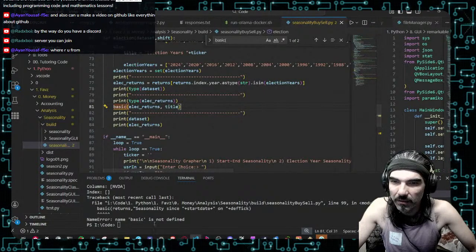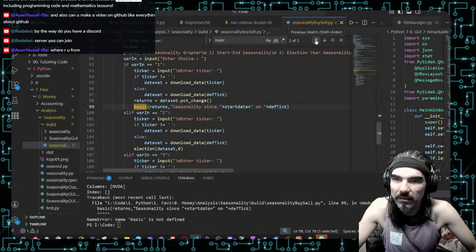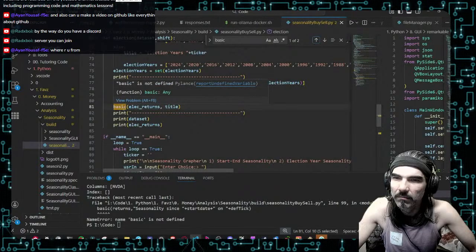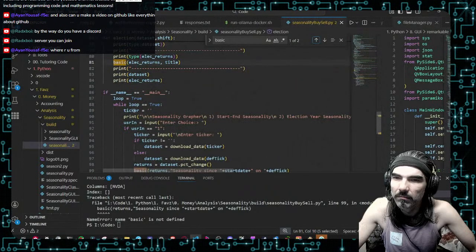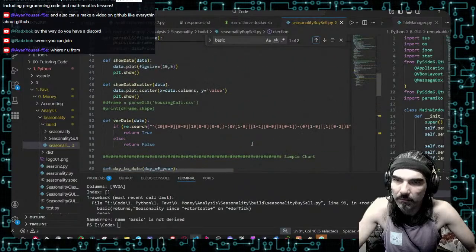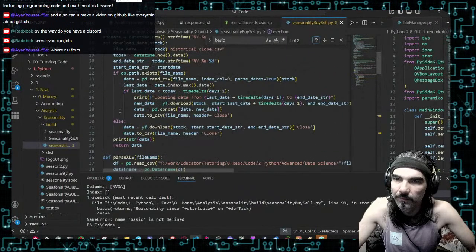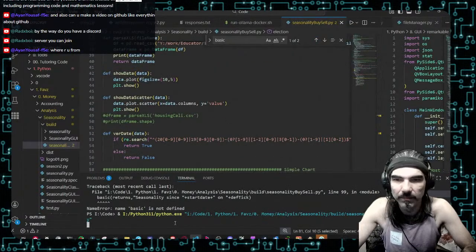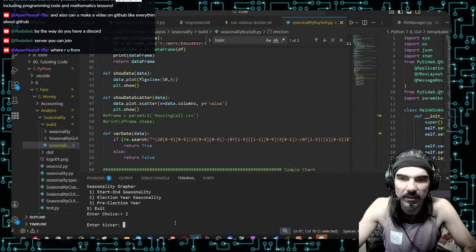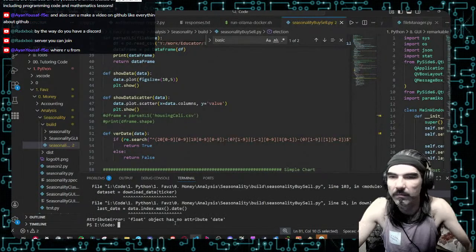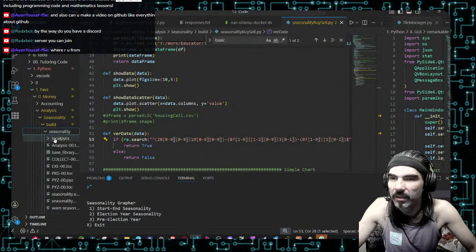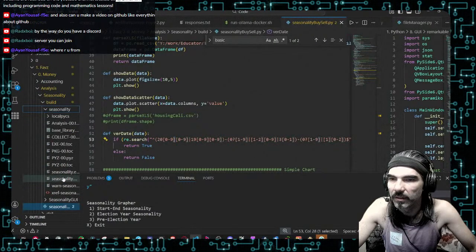Basic election title, basic not defined. What do you mean basic not defined? That is true, it's not. What was I trying to do here? Download, download. Okay, what about the other options? Hold on. I'm not gonna debug this one. Okay, I have to figure out what changed. Anyway, that worked at some point. Seasonality is a good one that I have. It should work fine.